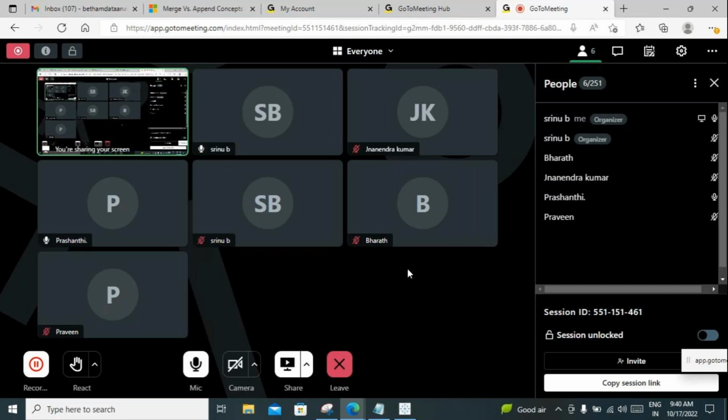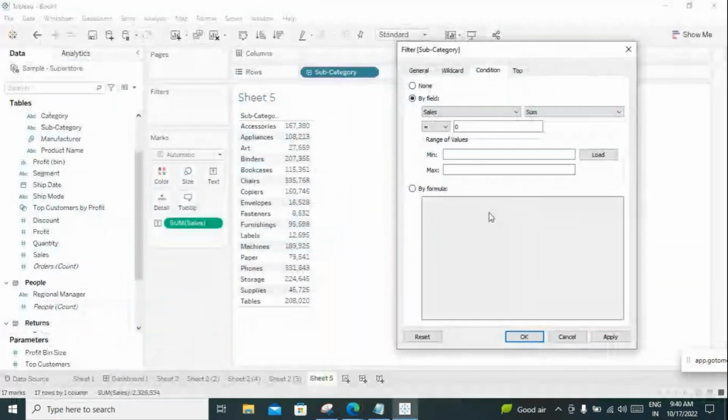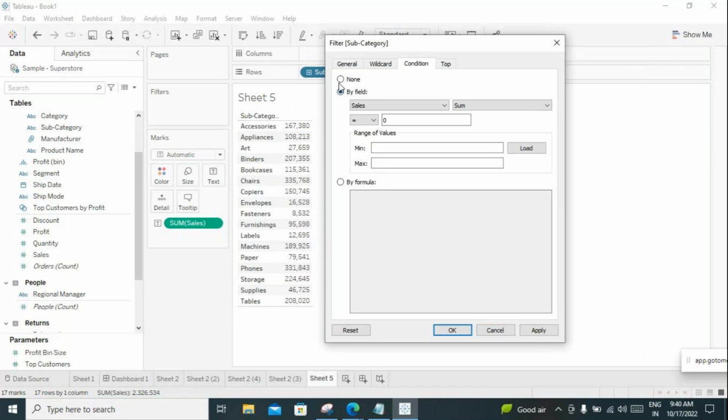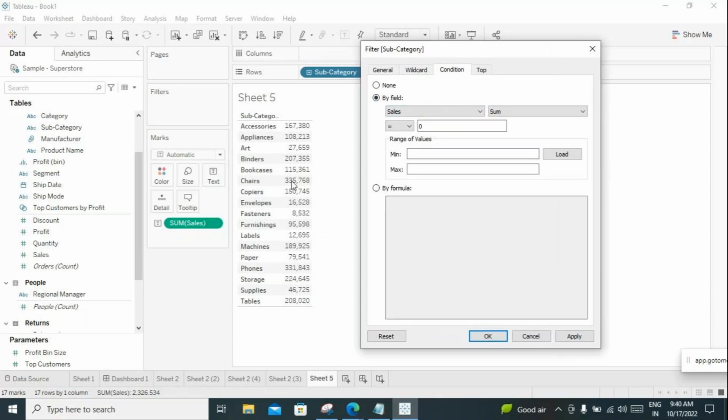Sorry guys, you can hear me, right? Here we have the condition. In the filter we can apply a condition. How can we apply it? If it is none, you are not applying any condition. By field we can apply a condition. So my sales is greater than 2 lakhs. My sales, subcategory-wise, greater than 2 lakhs: I want to show that in the visualization.